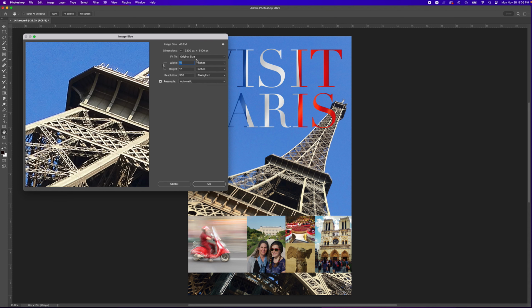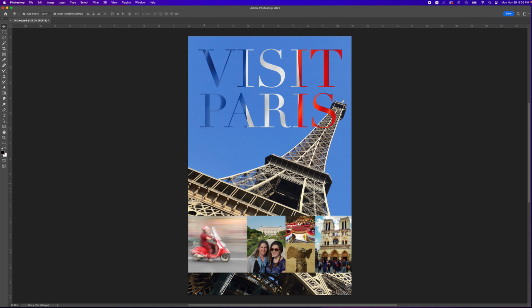Now, in this lesson, you'll be working on sending files to a service bureau or to a printer. But once again, we won't be doing that. So we'll get as far as we can without actually using a printer. So these files look good.